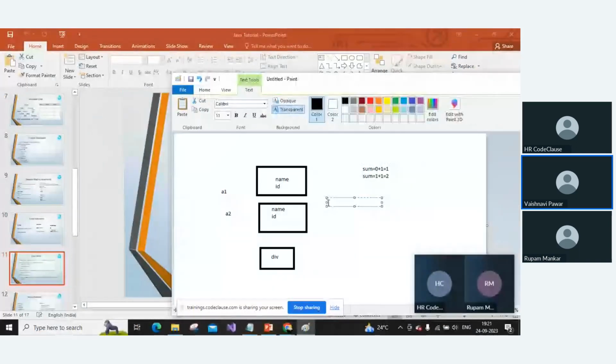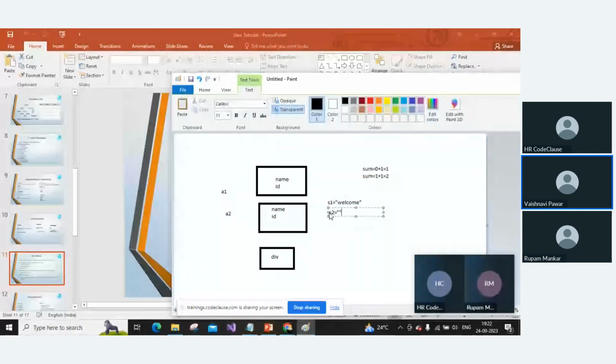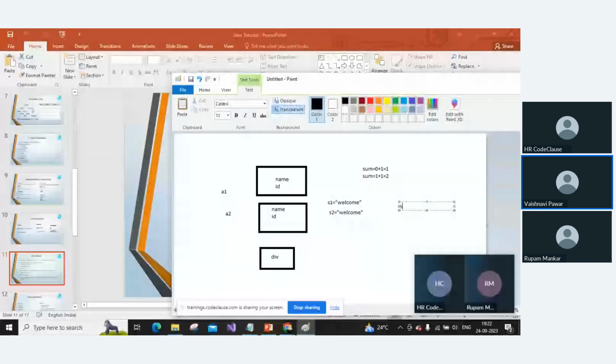If we declare string s1 as welcome, then the JVM checks in the string constant pool whether it is already present or not. If it is not, then it creates s1 as a string. If we again create s2 with the same value, then again it checks in the string constant pool whether it is present or not. So here s1 is created in memory in the string constant pool.